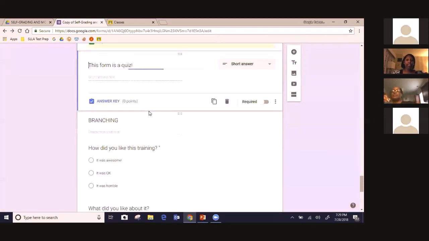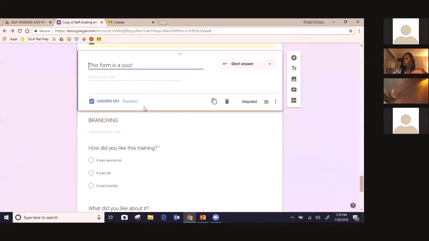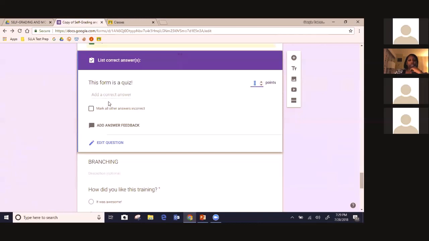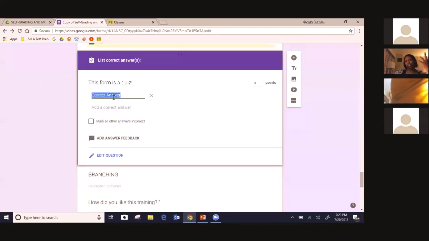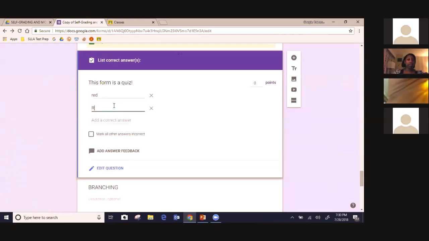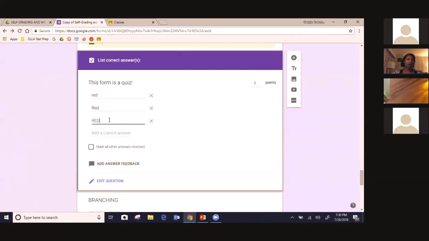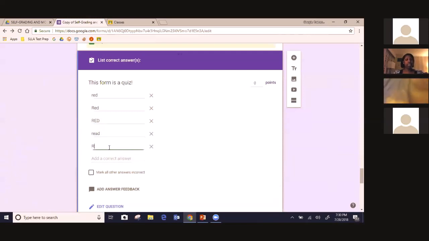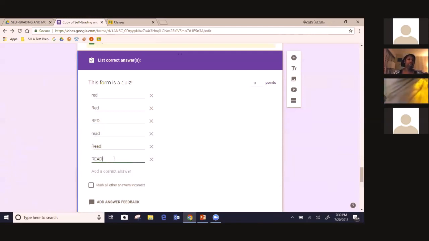And then last but not least for quizzes is the constructed response, short answer. So with this one, when you click answer key, you can actually type in what you want the answer to be. This is case sensitive, and this has to be exactly how you type it. So let's say the answer is red. I'm going to put R-E-D, capital R-E-D, all caps, R-E-A-D, however I think they can spell that word.